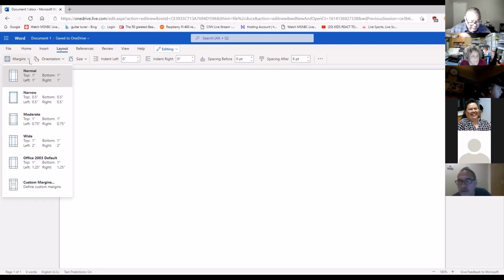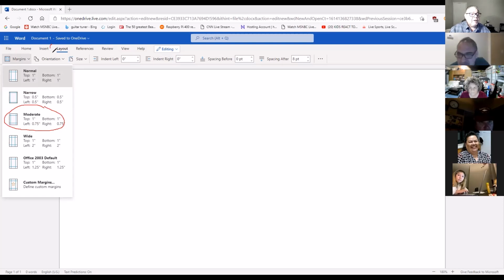Moderate setting, is that the one? Oh, here's the moderate, see that? The moderate setting. You see it right here? So they want us to click on layout, margins, and then go to this one. Go ahead and do that.